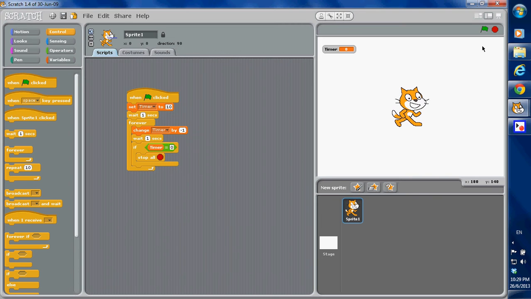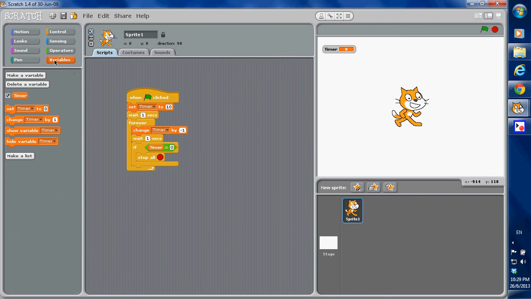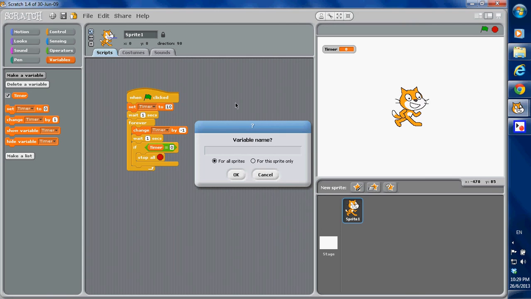Let's see that again. When I click on the green flag, the timer displays 10, 9, 8, 7, 6, 5, 4, 3, 2, 1, and there you have it. A countdown timer that actually counts down from 10 to 0. Let's say I want to create an up timer, or rather a timer that actually counts upwards. So what do we do next? We go to the variable, we make a variable. Since we are creating a timer that actually counts upwards, I will call it up timer.